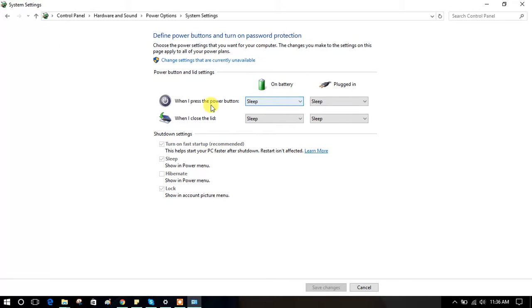Here you have options. When you press the power button, it will go to sleep mode, and you can change it to these options: do nothing, hibernate, shut down, turn off display. When it isn't plugged in, change to these options.